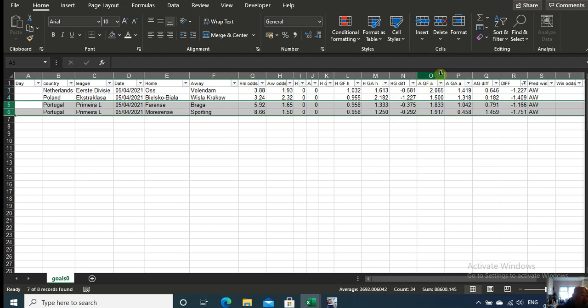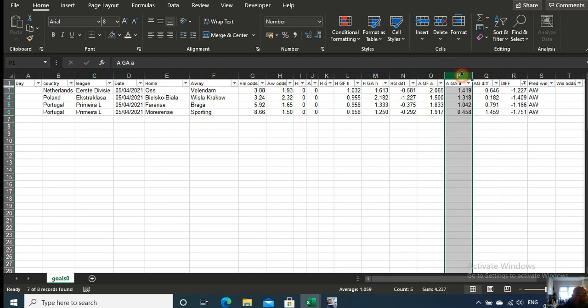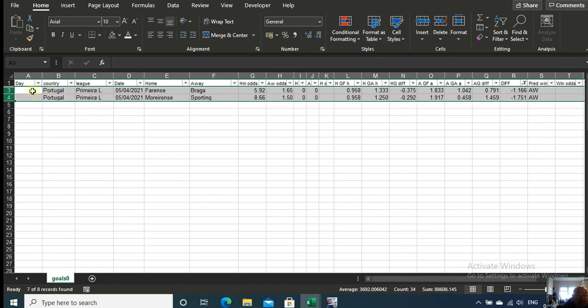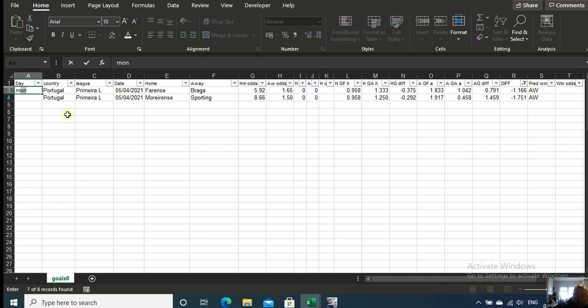And finally, AGAA, the away team's goals against away from home, has to be lower or equal than 1.1. That's higher than 1.1. These 2 are lower than 1.1. So the top 2 we get rid of. Delete. So obviously we put Monday and Monday in there.